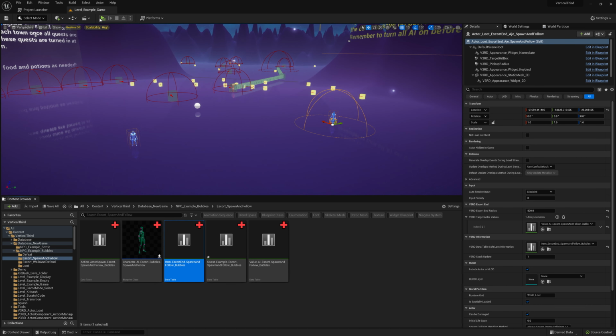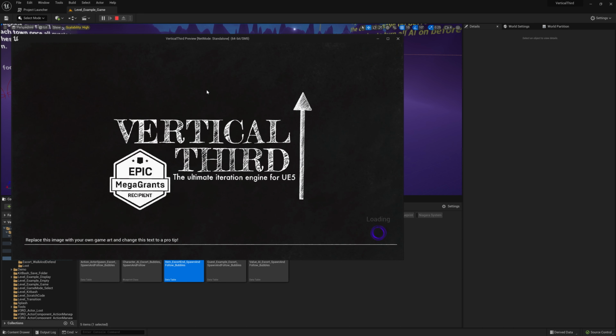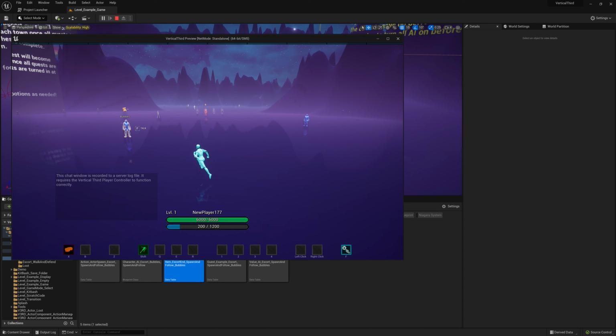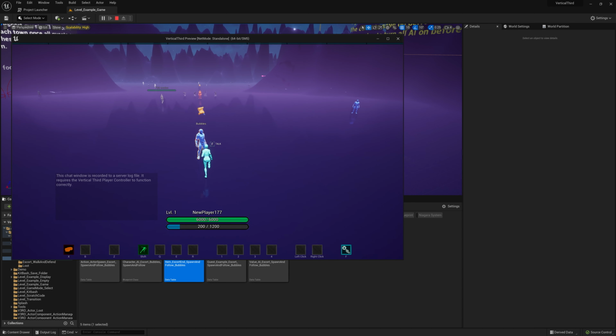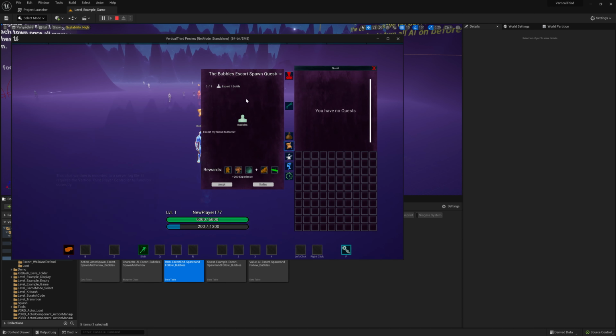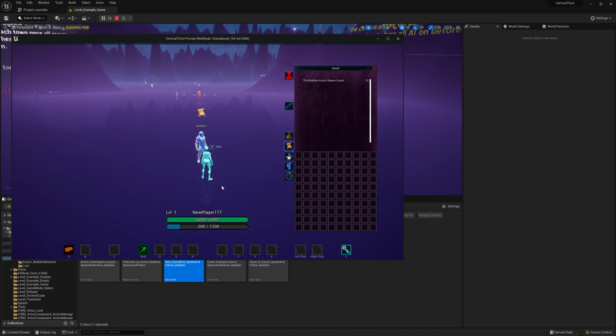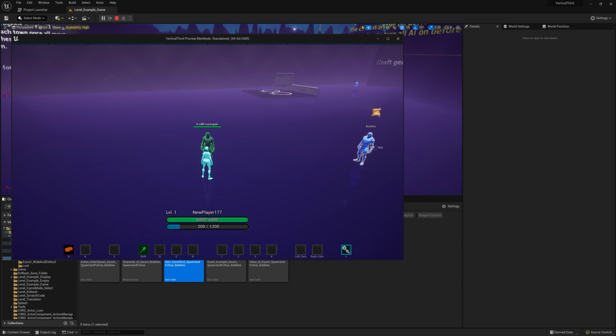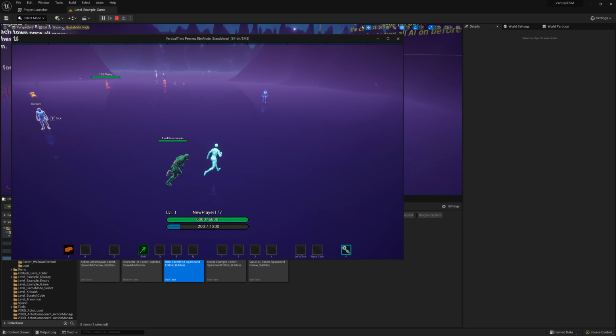Now we can hit play. We can walk off the bubbles and accept the spawn and follow quest. You'll notice that our escort AI will spawn behind us. They will then immediately start following us.